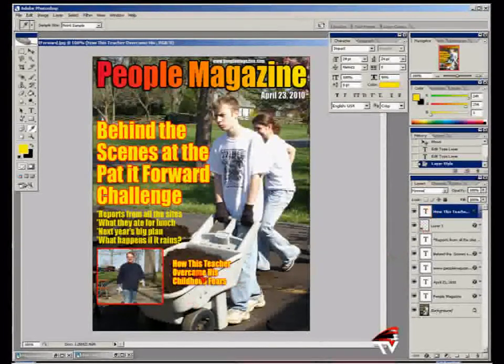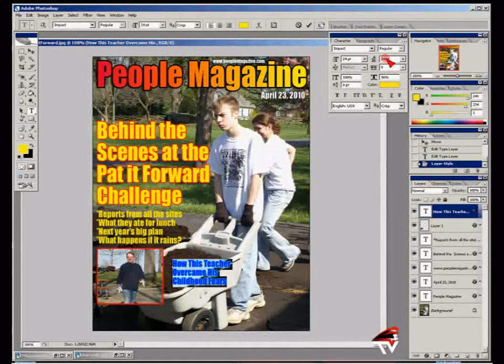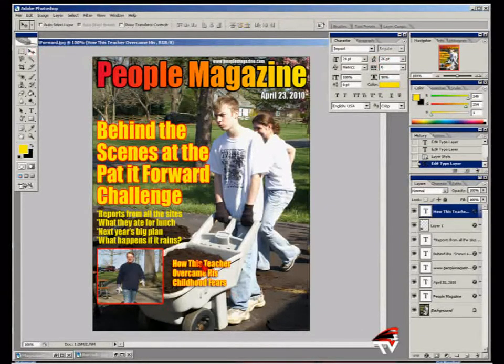Probably the only other thing I'm going to do is these lines just look a little bit too close to me. A lot of that's just visual. So I'm just going to go ahead and adjust it up here in my character palette. Just go ahead and set the leading to a little bit of a higher number. And there we go. How this teacher overcame his childhood fears.